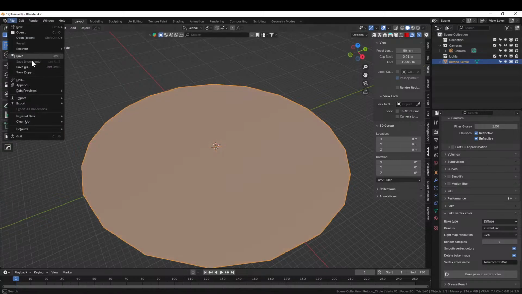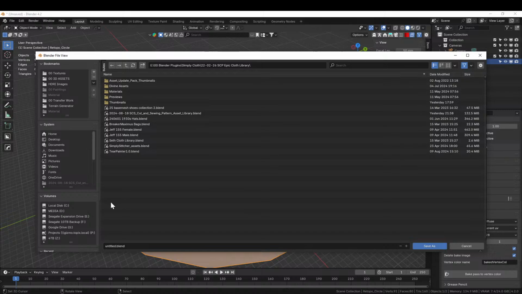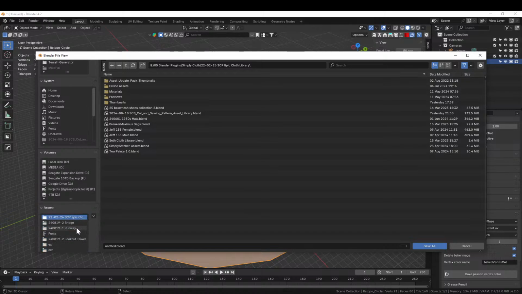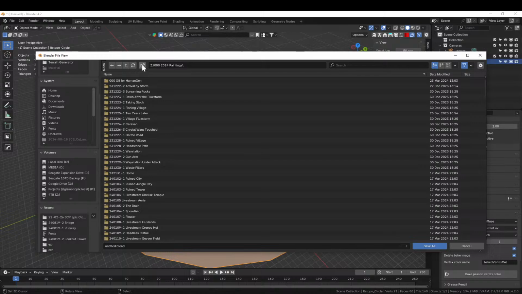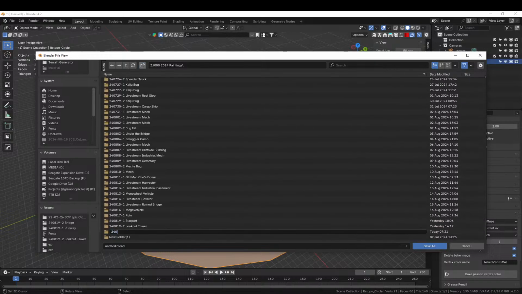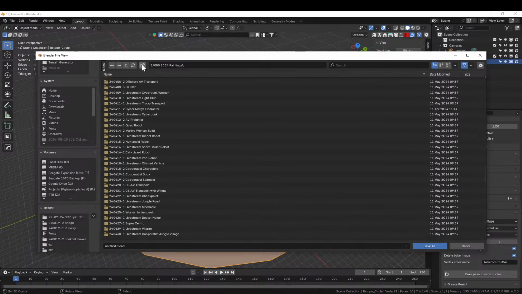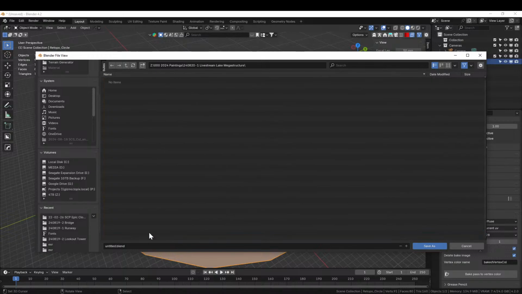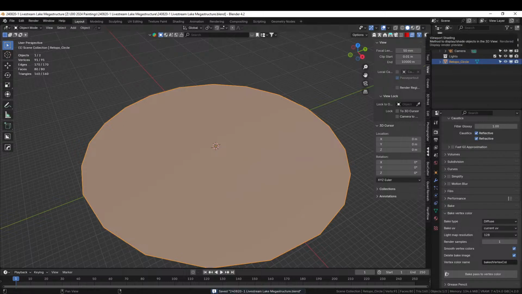Okay, and let's go ahead and save. Where am I? Up, new 240820. Geez, one live stream lake mega structure. We're gonna try and concentrate on making this thing look big today. That's my goal for myself. And yep, okay.